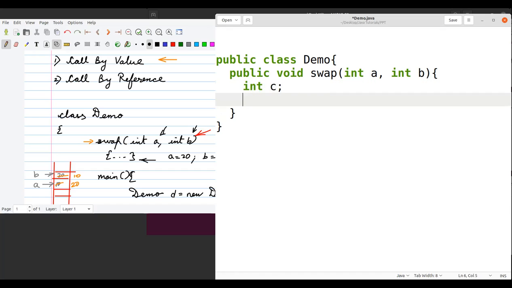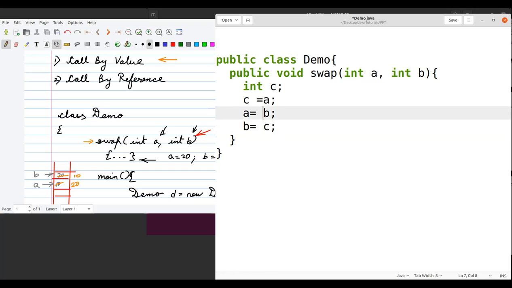As the name is swap, let's consider we are going to swap the values. So let's have some temporary variable c. Then we say c is equal to a, a is equal to b, and then finally b is equal to c. So the values of a and b are swapped. You can check this.